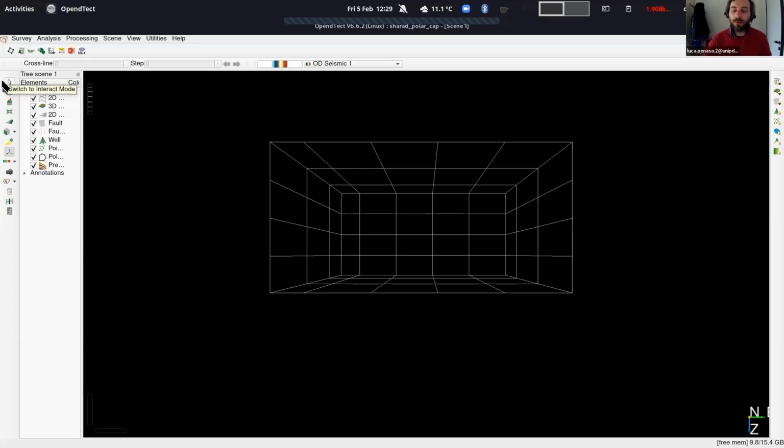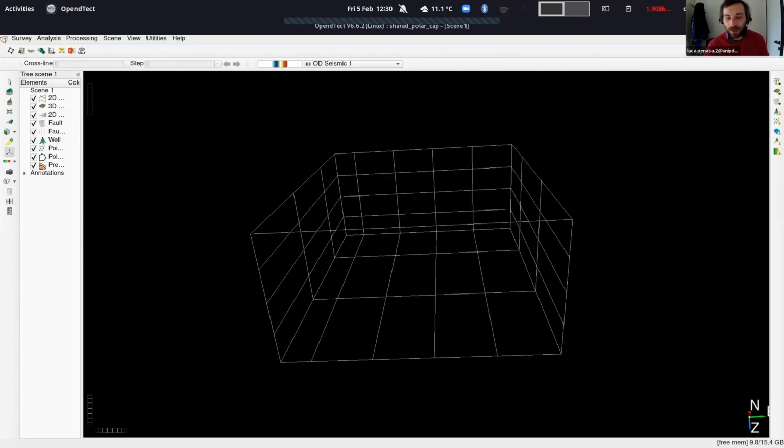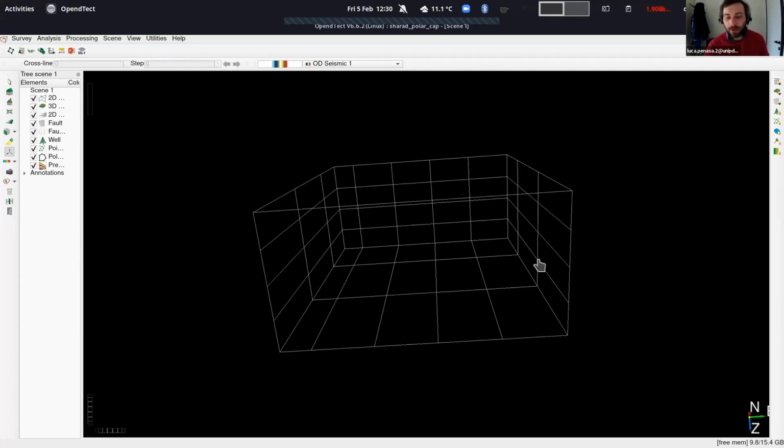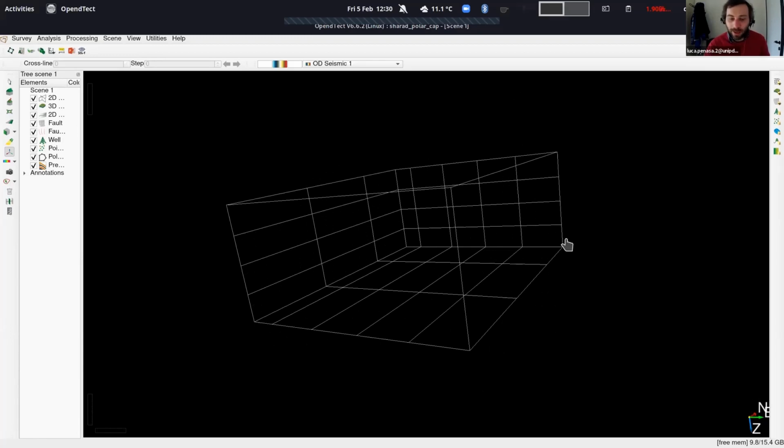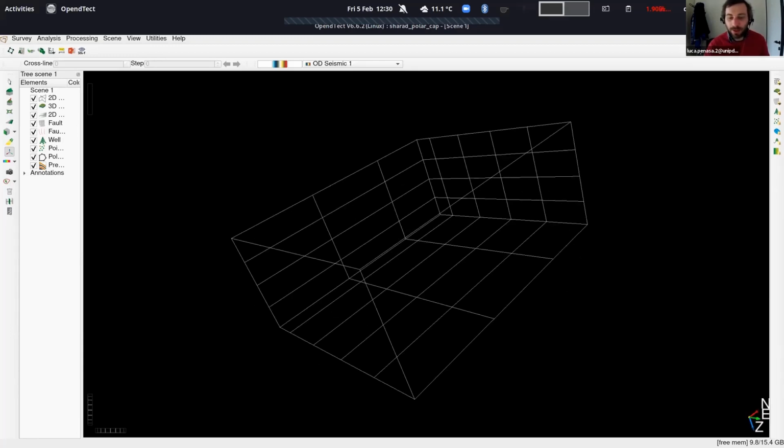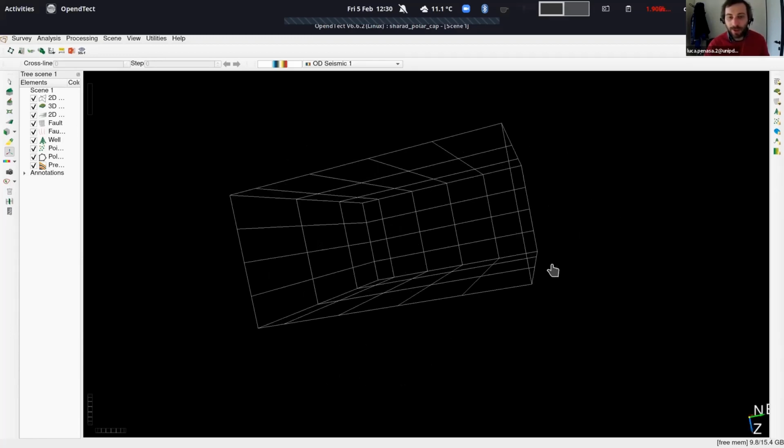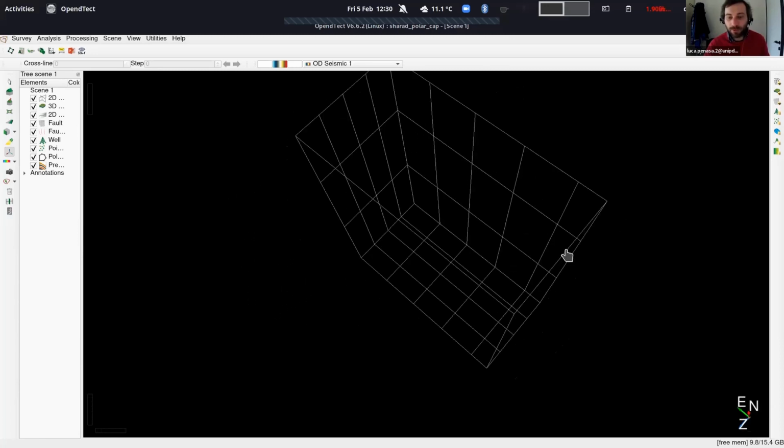Interact mode is used for using the tools you will be using. No, the view mode. Sorry, guys. The view mode is used to operate on the 3D scene. So if I'm in the view mode, I can rotate just by left clicking this region. I can rotate it around. If I give it a push, it will stay rotating forever.